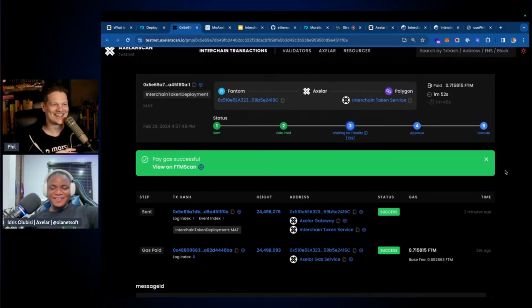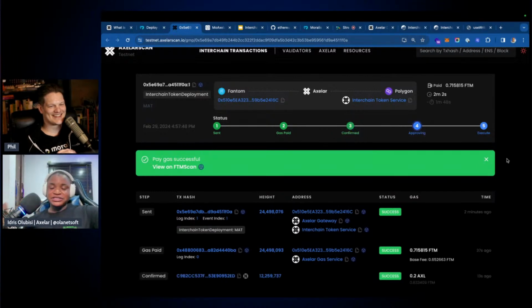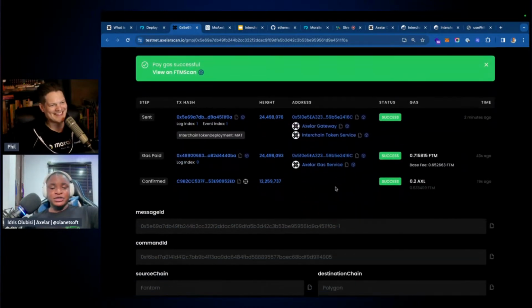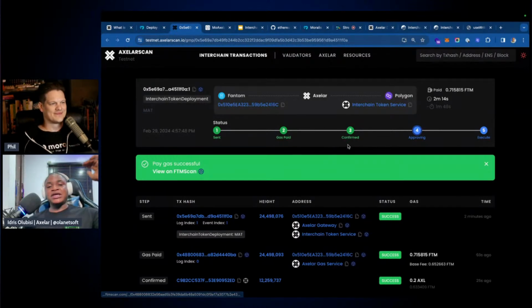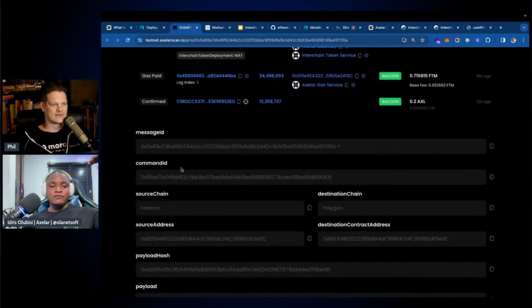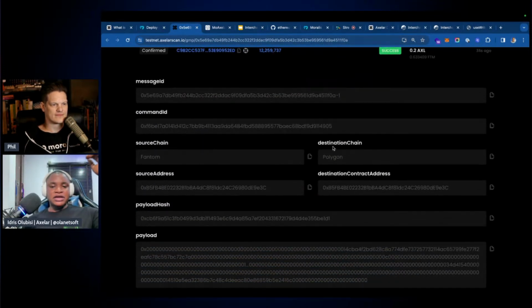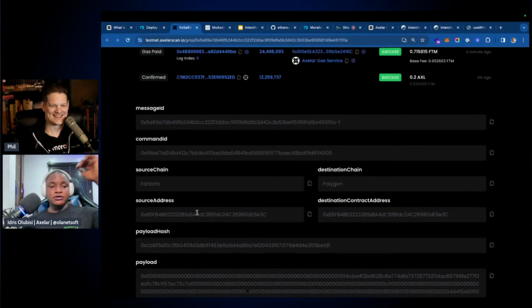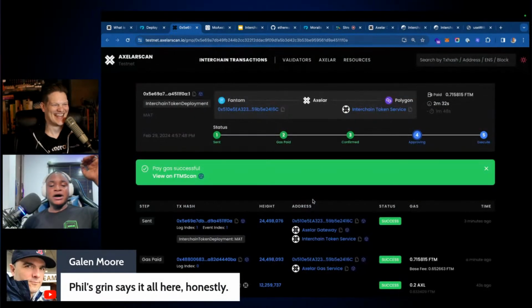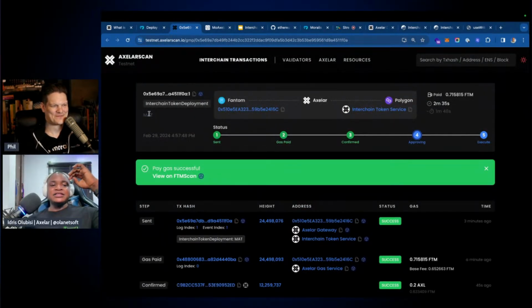This is all you need to get started with a multi-chain token. Yes, exactly. So this is a cool feature that is available to you. Just like Phil mentioned, apart from just clicking buttons, you can also see other information and track how things move from the source chain, gas being paid, confirmed, approved on the network, and also executed on the destination chain. You can see all the other information that you might need: the destination chain Polygon, the Phantom address, the source chain, the destination contract address, the payload hash, and the payload itself. Every other piece of information that you need to know about this transaction happening on chain. And then take a look at this.